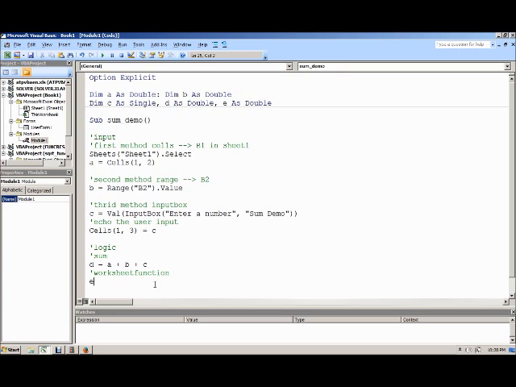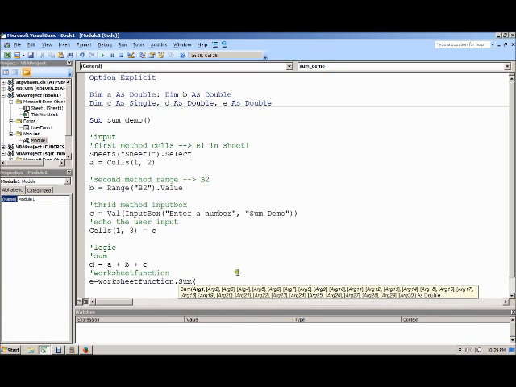Now I'm going to say E equal to worksheet function dot. As soon as I do that, Excel will recall all the built-in functions in Excel that allows me to use it the same way I would use it in Excel. So I will say sum, and then open parentheses and asking me for the arguments. My argument is A, B, and C, enter.